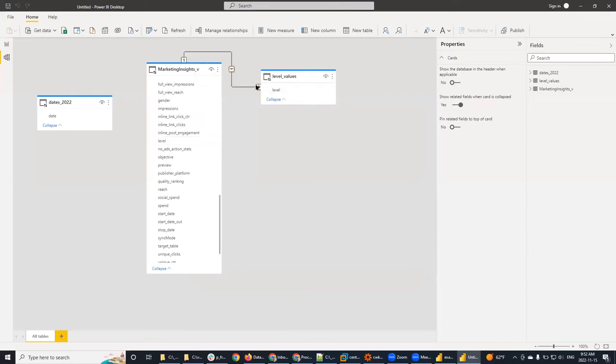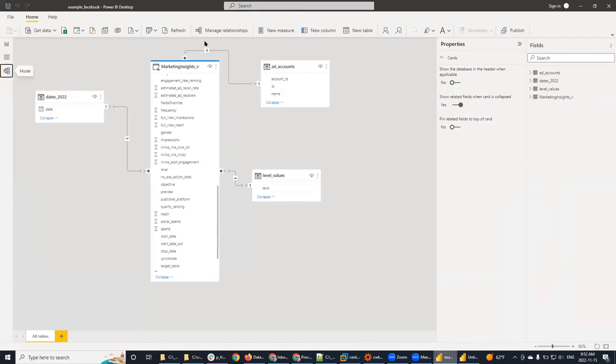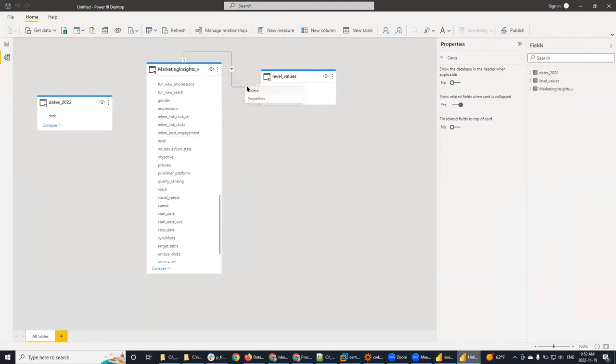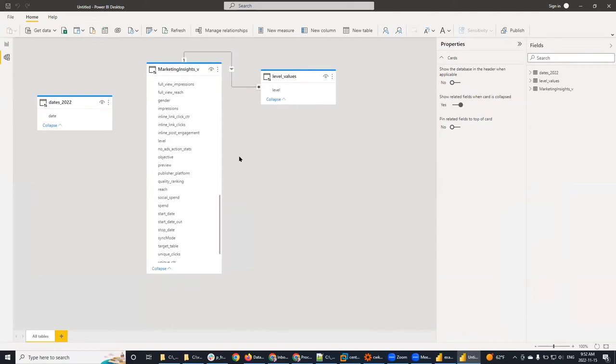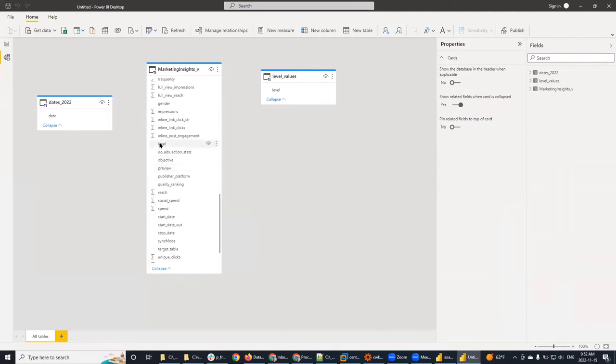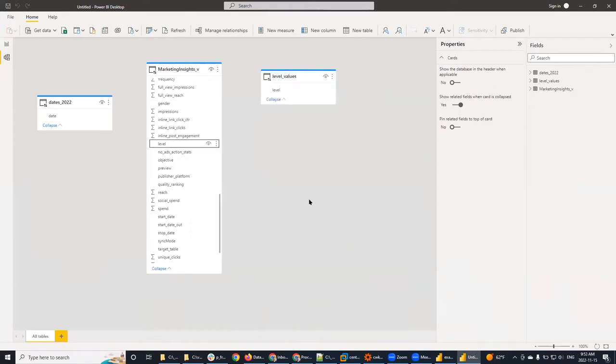I think this is backwards though. It's supposed to be, let me double check that. Yeah, it's backwards. I have it backwards for some reason. Okay, try this again. And take level, drag it here. Okay, many to one. Okay. Skip this. Okay, perfect.